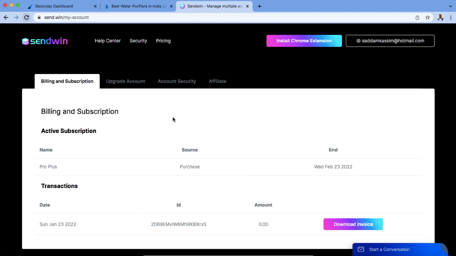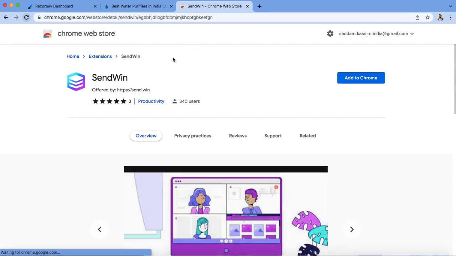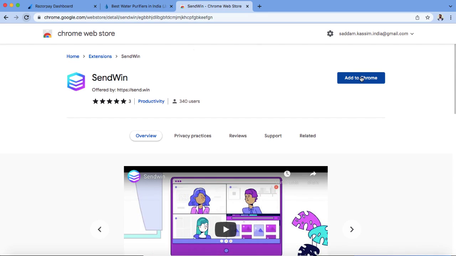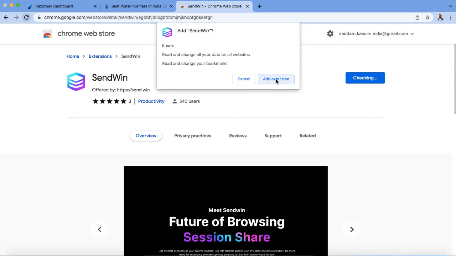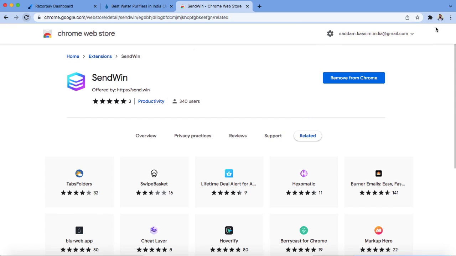Okay, so this is the dashboard. Now at the very top, you must be seeing this button, Install Chrome Extension. Just click on it. Now it's time to install this free extension on your Google Chrome browser. So simply click on Add to Chrome, then Add Extension. Okay, it is really not necessary to synchronize, so just close this pop-up. And we have successfully installed and activated this SendWin Chrome extension in our browser.